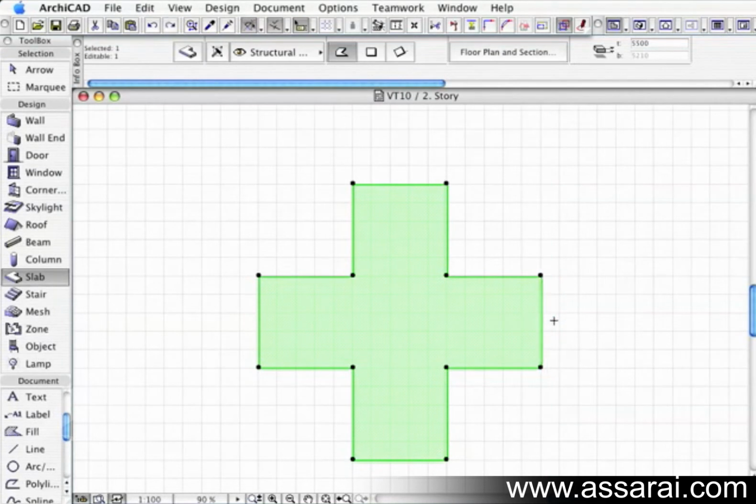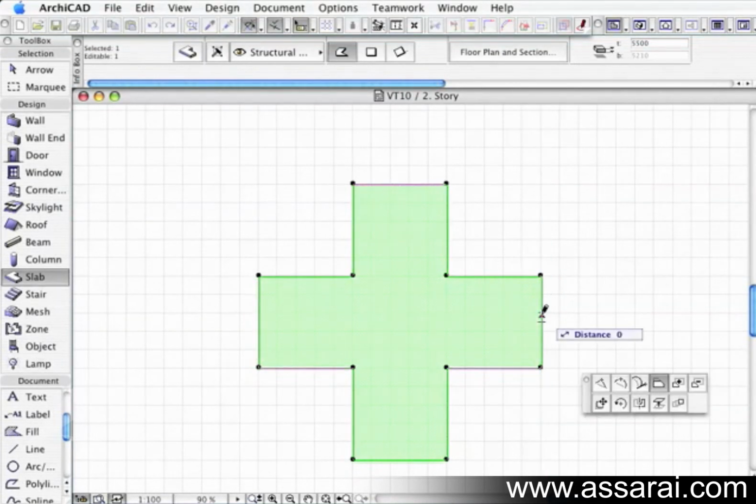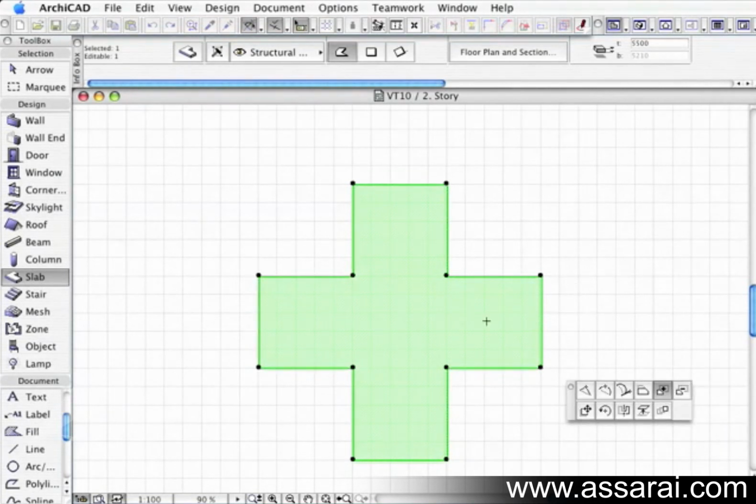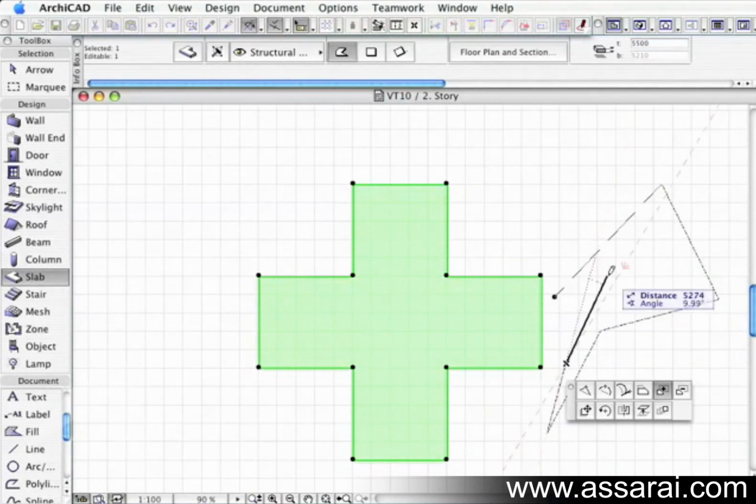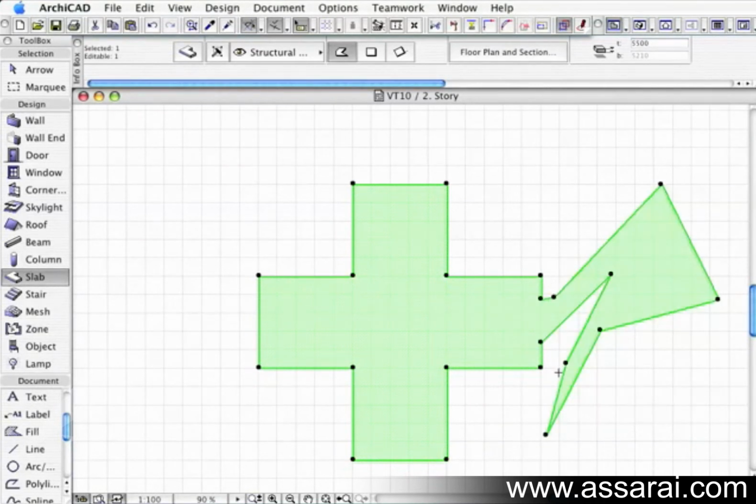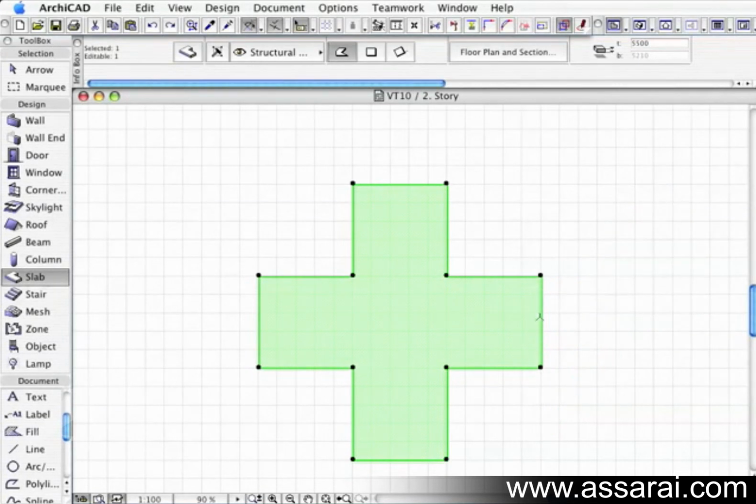That edge has now been moved 600 millimeters. So Apple Z or Control Z undoes it again. Next is a boolean function. If I let my mouse button go on that icon, it doesn't look like anything's happening, but if I draw something and I touch or overlap the existing polygon or slab, it will join them automatically and create just one big slab.